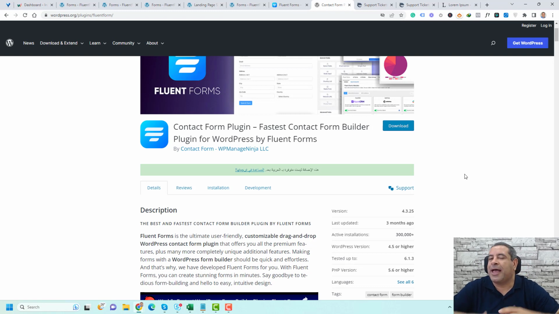about Fluent Form and why I have stuck to this form plugin for the last 3 to 4 years. Feature number 1 is the interface.